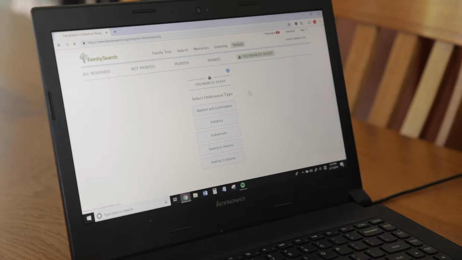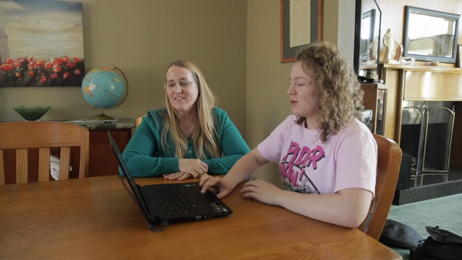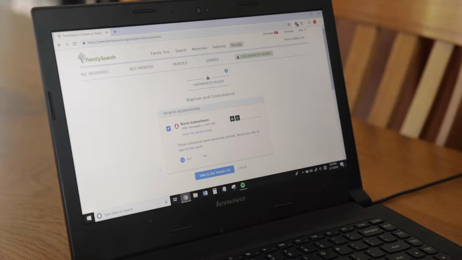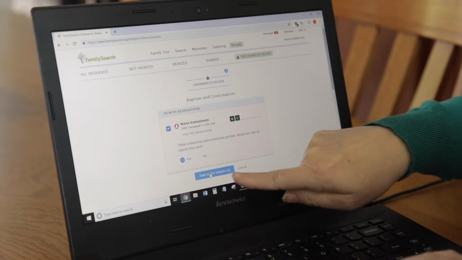For me and the youth, we're not going to be doing sealings. Click on baptisms and see if it'll show you some people who are ready for their baptism to be done. Searching. Okay, we found four people. So click Take to the Temple.